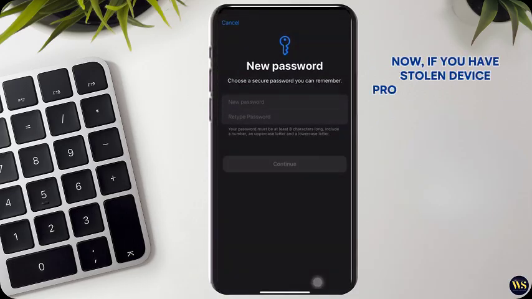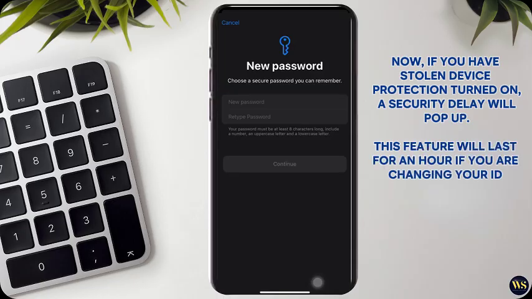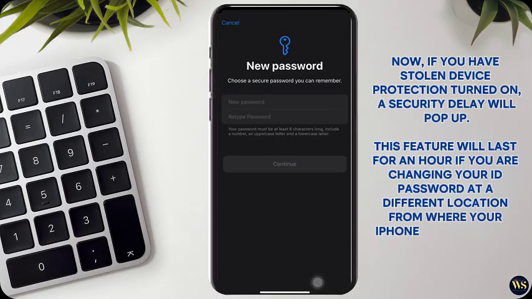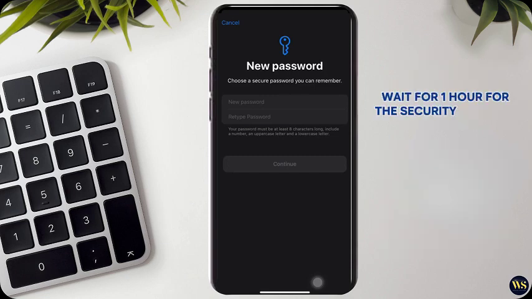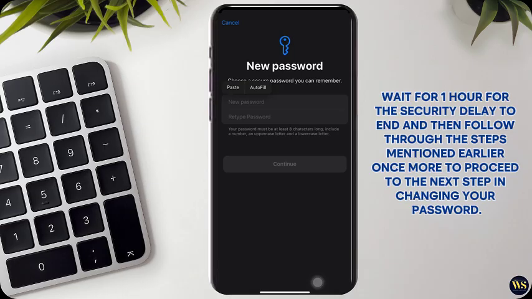Now, if you have stolen device protection turned on, a security delay will pop up. This feature will last for an hour if you are changing your ID password at a different location from where your iPhone recognizes as its home location. Wait for 1 hour for the security delay to end, and then follow through the steps mentioned earlier once more to proceed to the next step in changing your password.